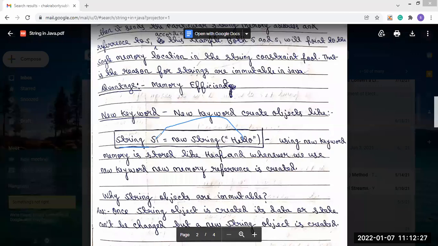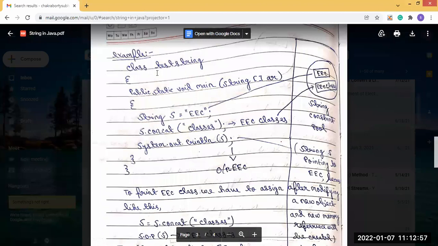Now, why are string objects immutable? We will see that. Once a string object is created, its data or state cannot be changed. That means we cannot change the data or state of it, but a new string object will be created. So let's see through an example, and we will understand why this is immutable. You see, in this example, we have used a class.